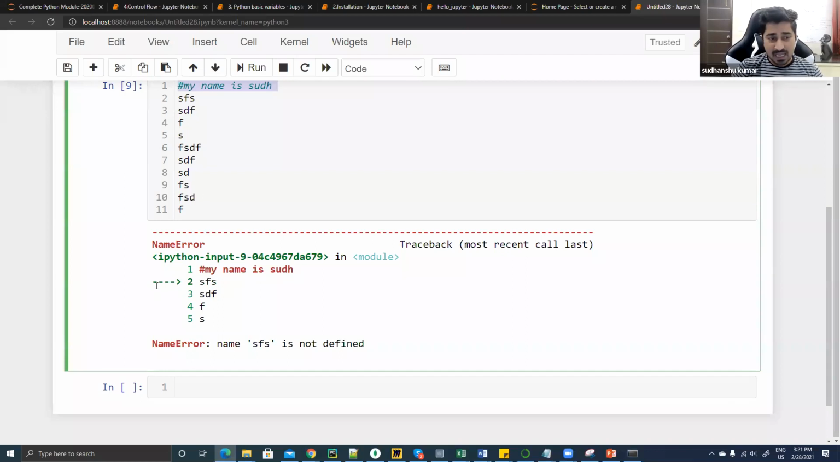Now I have an issue over here, because it is trying to understand these things as a string, but I have not enclosed my string within double quotes or single quotes. There is an issue. Now what can I do? Maybe if I have to create multi-line comments, I can try to do one thing.